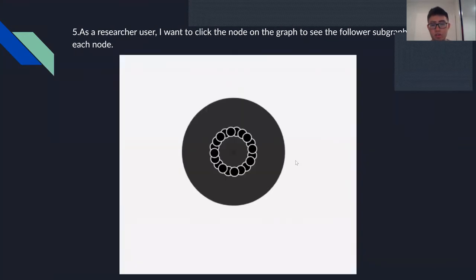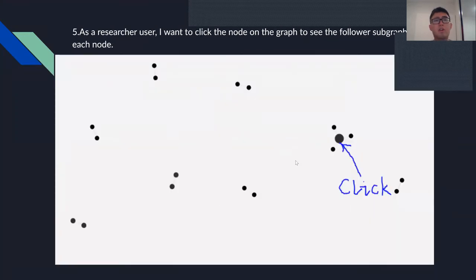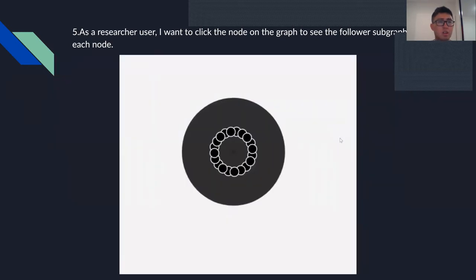The next feature is the subgraph of follower network. You can click each node on the graph to find the follower graph. Here we click this node, and here is our follower graph.